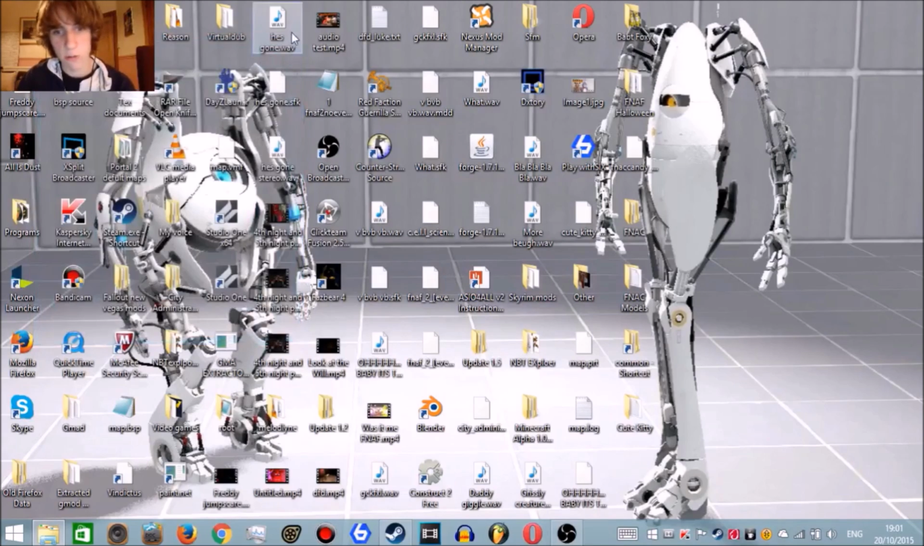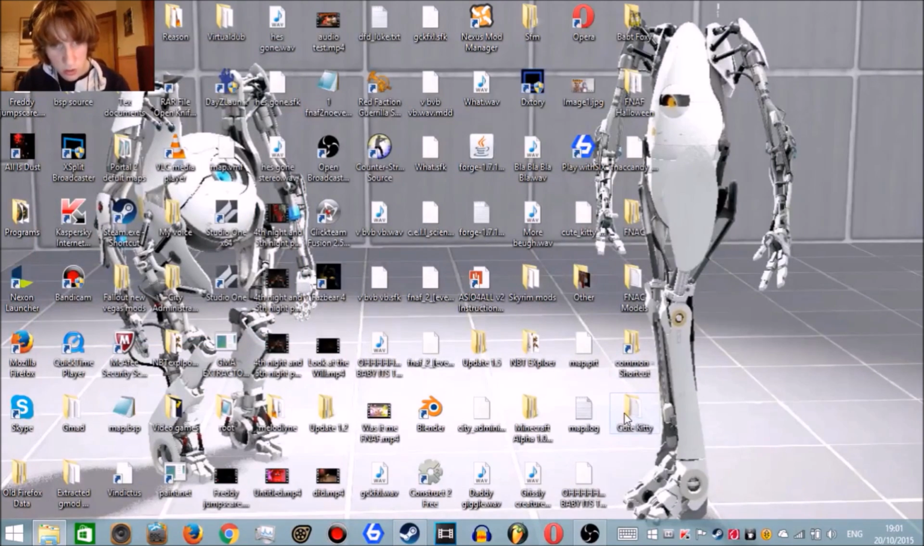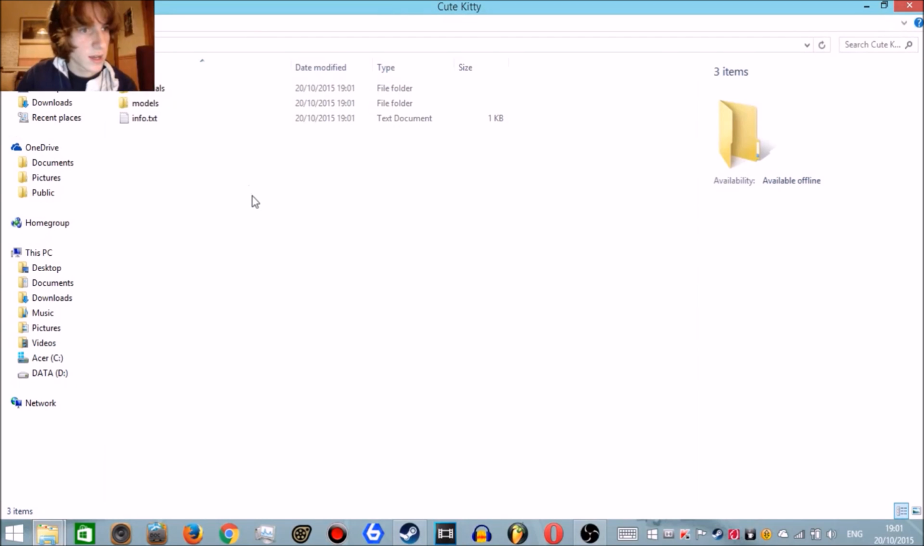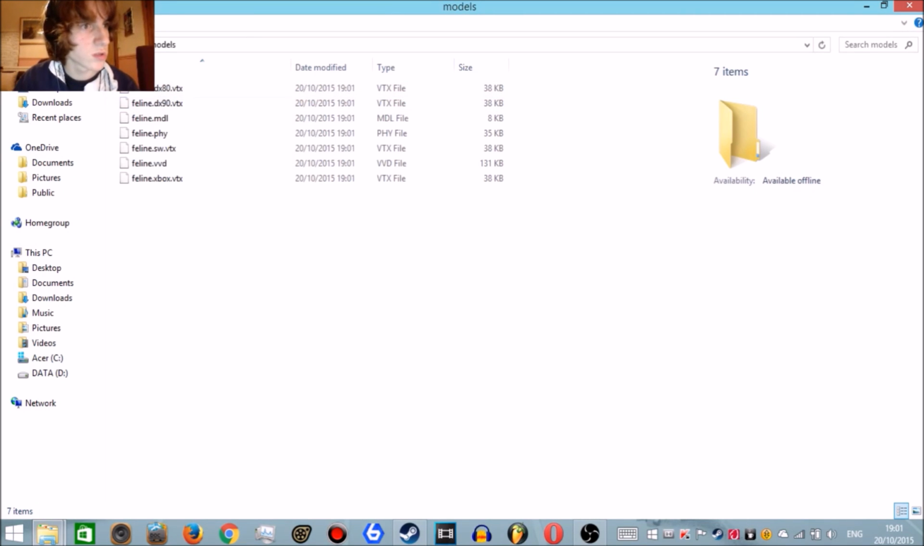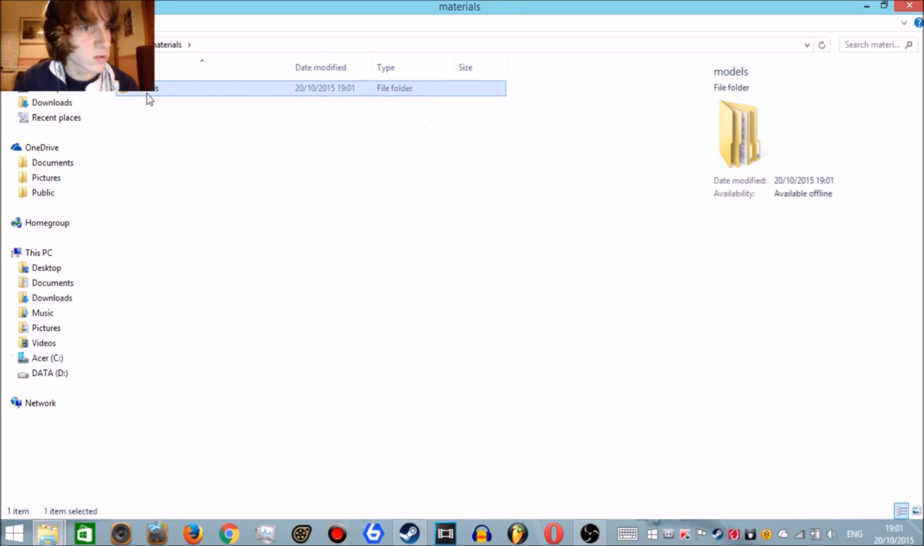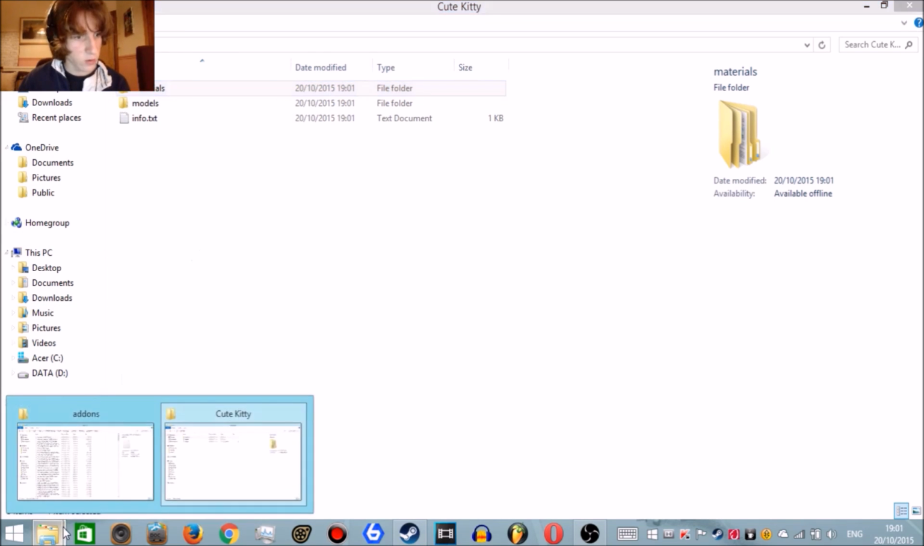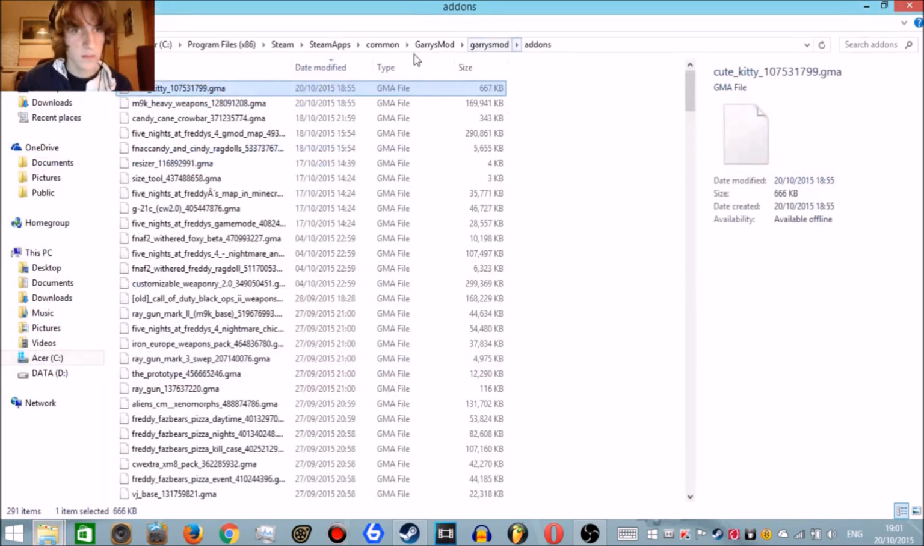That's exactly what we want to see. Then here we got the cute kitty folder, and you're going to double click it. As you see, we got models, we got materials, models, and feline. Alright, then. So basically, now that we actually got the extracted folders, we're going to want to go back to addons.